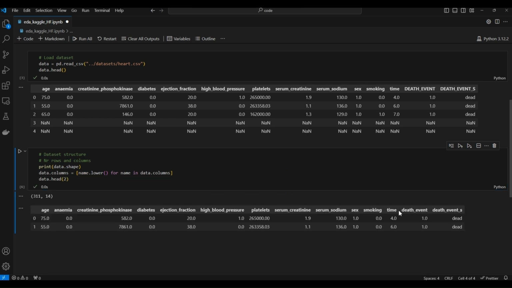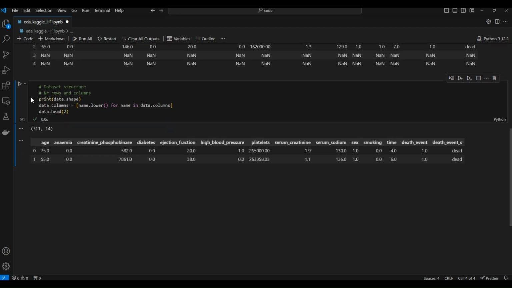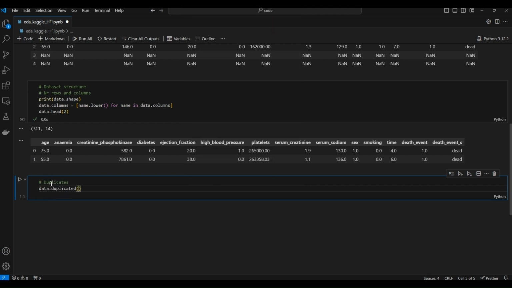Indeed, now all the column names are lowercase. The next thing that I want to discover about my data set is whether it has duplicates or not. There is a simple command that generates the number of duplicated rows.